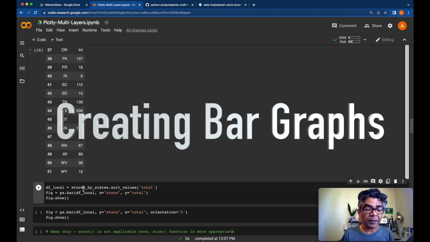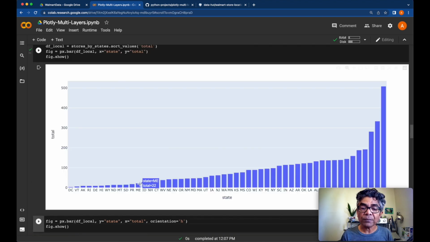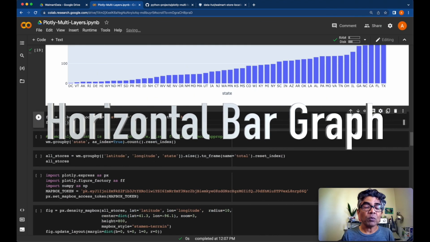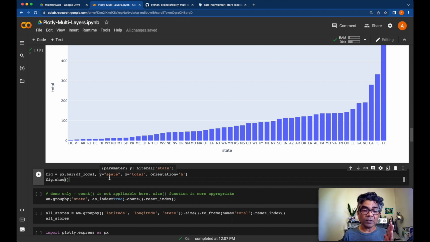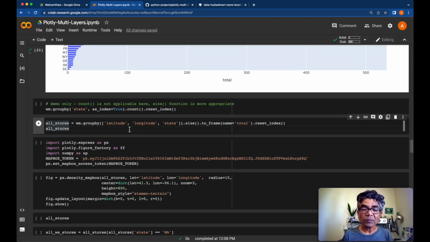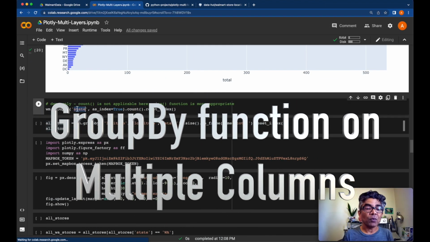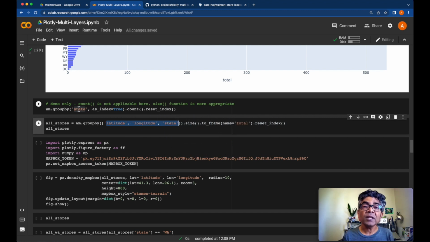So we are taking this stores by state, sorting on total, which we have done, and then this df local is used where the x column is state and the y column is total, and we are creating the bar graph. If we want to create a horizontal bar graph, we replace this: y will be the state and x will be the total, and the orientation will be horizontal, and that's where your bar graph is.